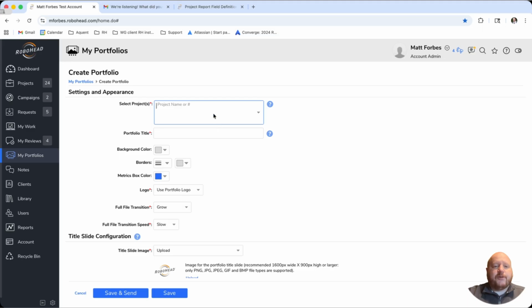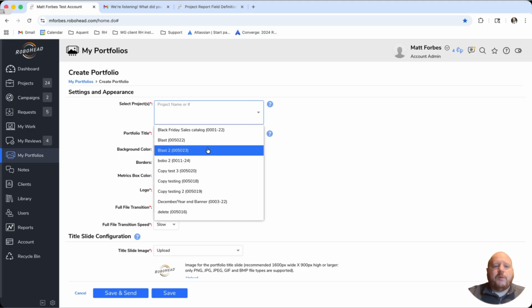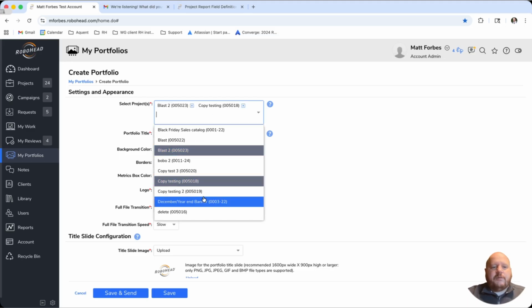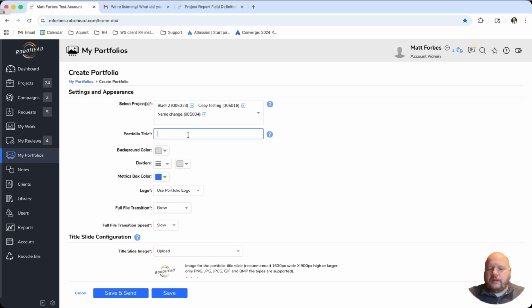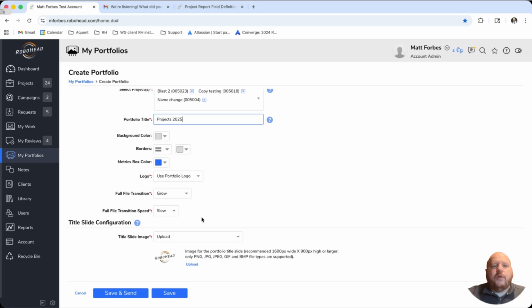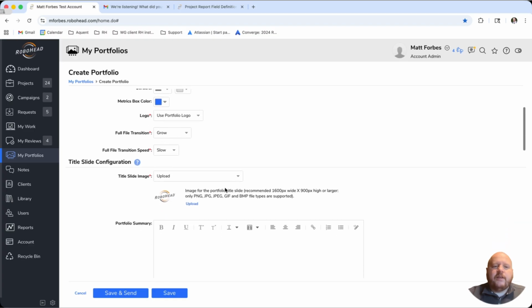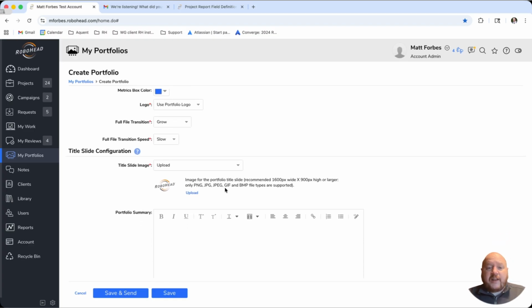All right, up here first, we're just going to grab the projects that we want included here. I'm just going to grab these. You can add in as many as you'd like. I'll just do projects 2025. You can set up the background color that you want, the binders, the metric box color, all that kind of fun stuff. You'll see what this all pertains to once we get one generated and you can actually take a look at it. And basically, this is going to create a slideshow for your projects.